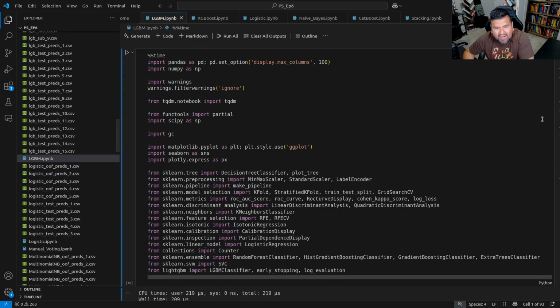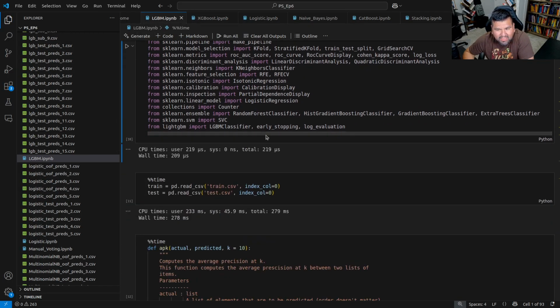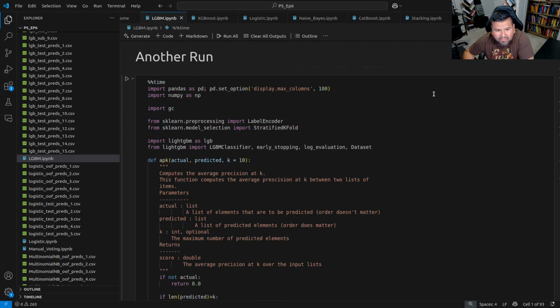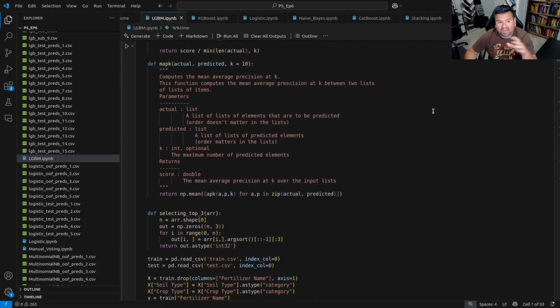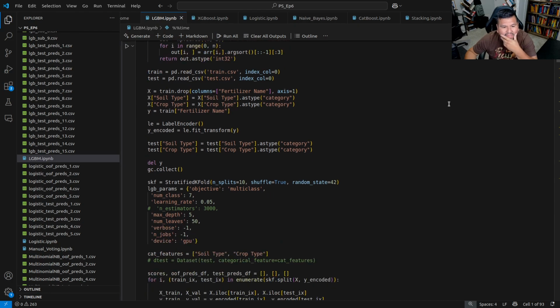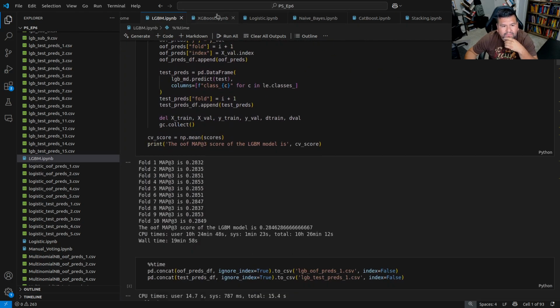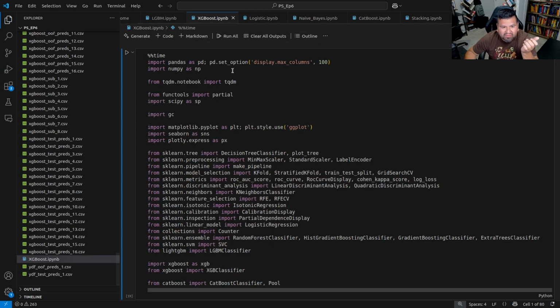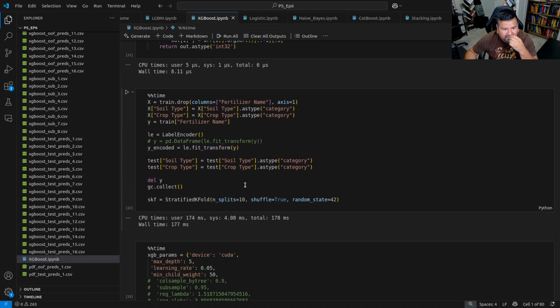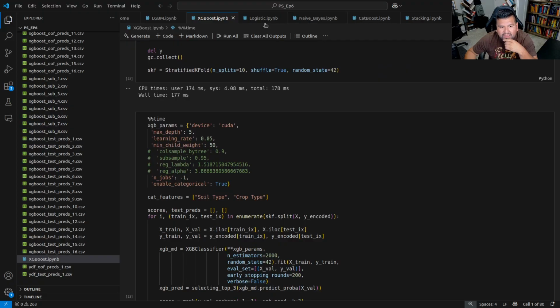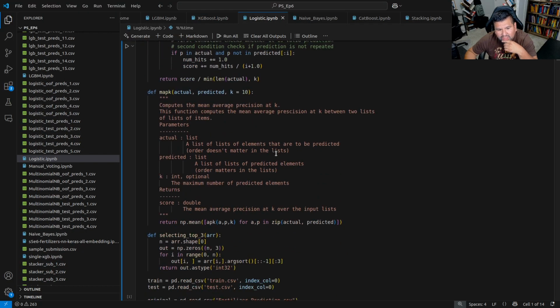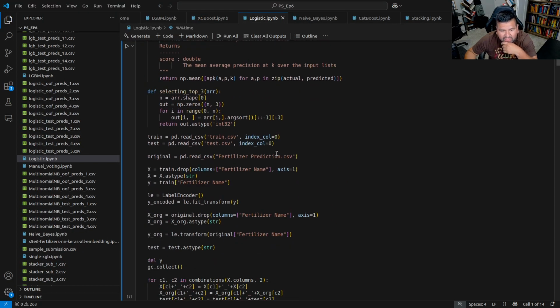Same thing for LightGBM. I built a bunch of different models, and anytime I found a good model, I saved the out of fold predictions. Same thing for XGBoost. I built a bunch of different XGBoost models. Logistic: I also built a logistic regression model.